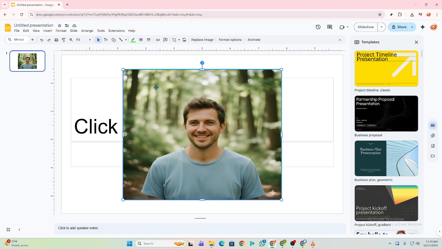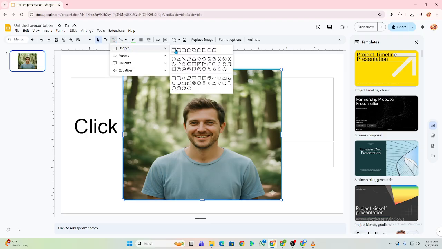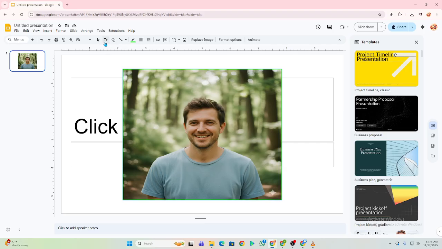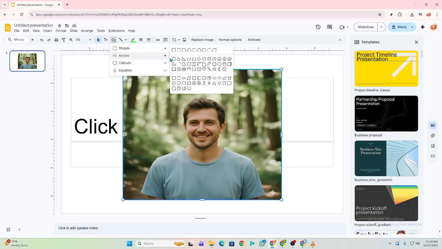Next, click the border weight option to choose how thick the border should be. Something light like 1 pixel works for subtle edges, but you can go thicker if you want the image to pop more. And if you want, you can also change the border style. Google Slides lets you pick solid, dashed, or dotted lines. Just pick whatever matches your design, and that's it.